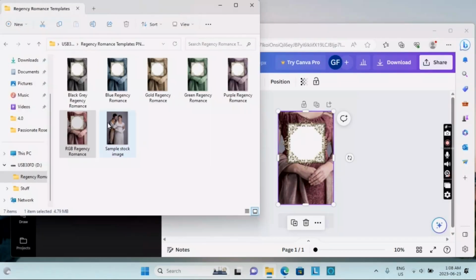I got this image from Shutterstock, but you can use whichever stock photo website that you want to use to find a picture that would best suit your novel, best suit your narrative. So I'm just going to click on the picture and then drag and drop.